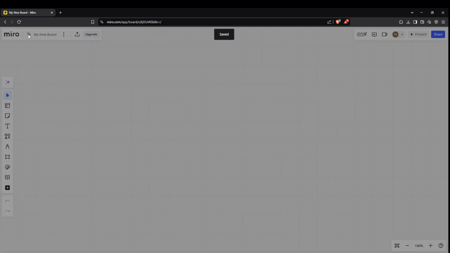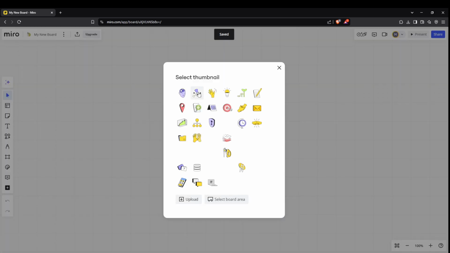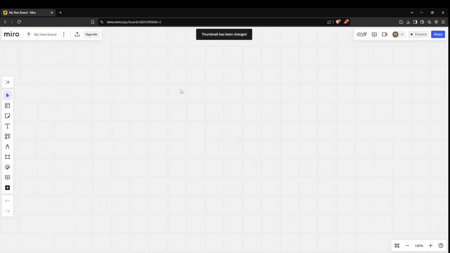This visual identifier can give your board a unique touch and is particularly helpful for quick recognition amongst a list of projects. To do this, click on the Change Thumbnail button that's conveniently located next to your board name. Browse through the available options and choose a thumbnail that best represents the theme or purpose of your board, and there you have it. You've successfully created and personalized your first Miro board.